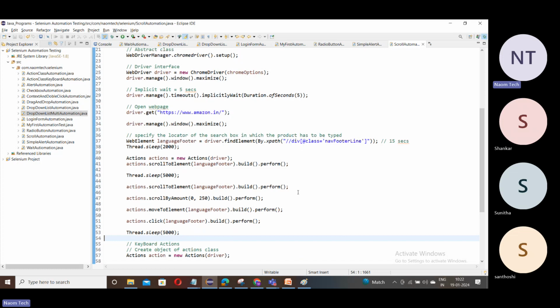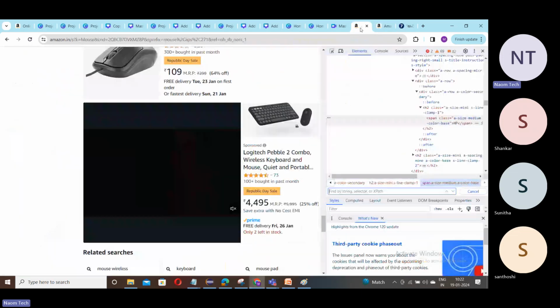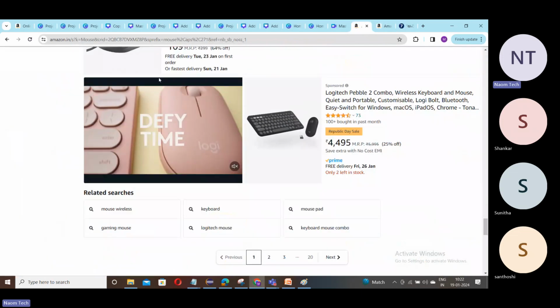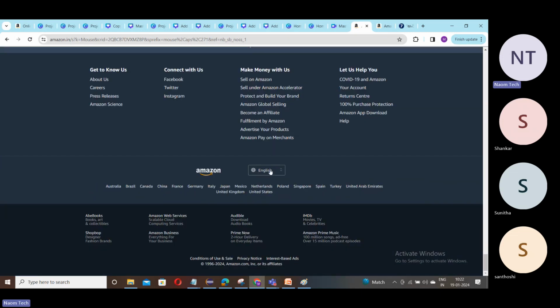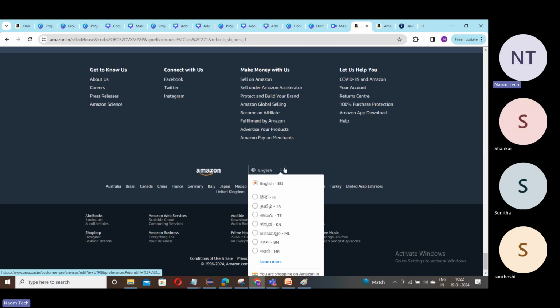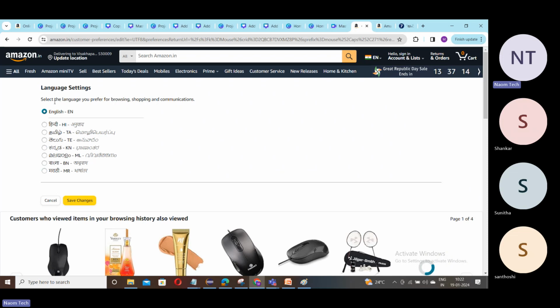So what does the scroll strategy do? Suppose this is the web page. Let us go to Amazon again. Now close this. We don't need this. Go down to the footer. At the footer, you have some language options here. Now I want to get these language details. If I hover on this, it shows all of this, right? And when I click on something, it gets to that language settings page.